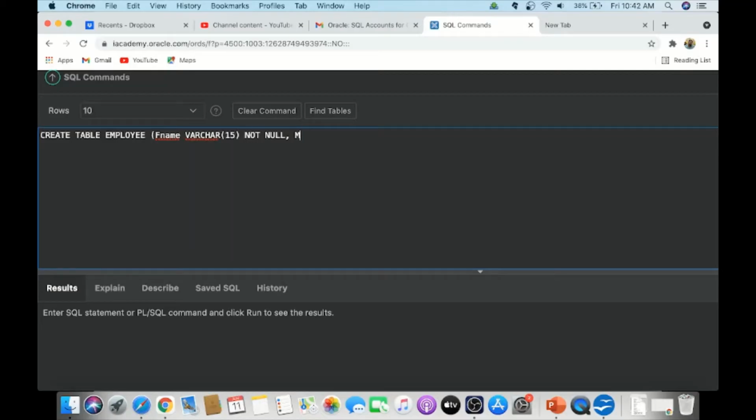Then middle initial. So I will use the variable name as middle initial. Since it is an initial, I will use another data type, char, comma. Then the next thing is last name. So last name, sorry, I'll use this L name.